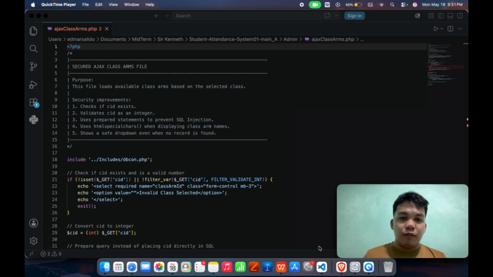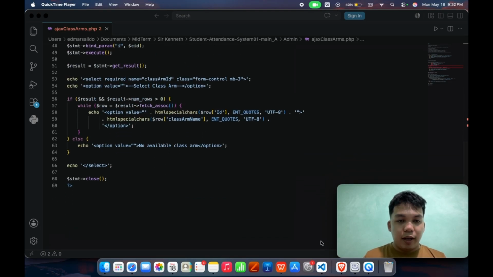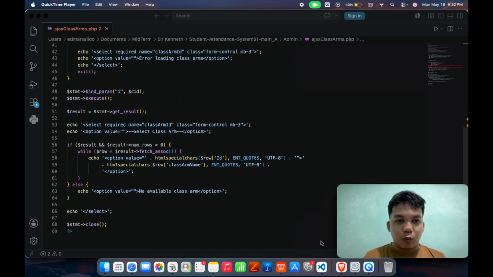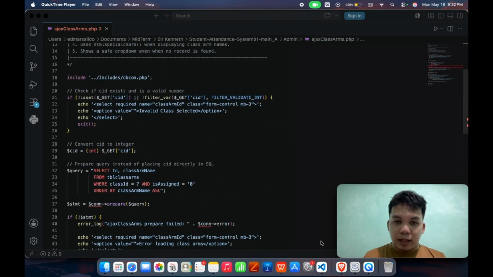In another file, ajax class arms.php, this line shows that it validates the class ID and uses prepared statements, from line 1 to 69.